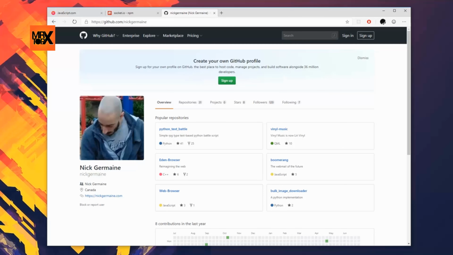Also, feel free to send me a message if you're stuck at anything and you can't figure it out, and GitHub and Stack Overflow don't seem to be helping. Definitely reach out and I'll do my best to help you with that. So yeah, let's get into it and let's start working with React.